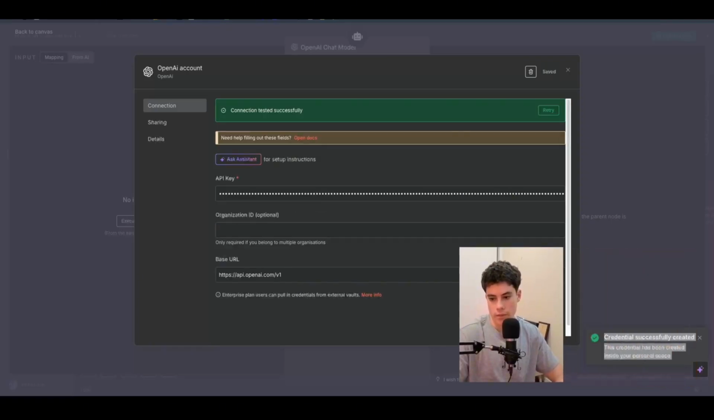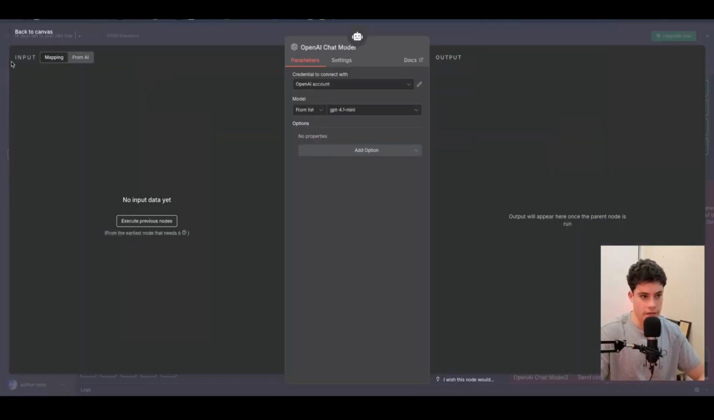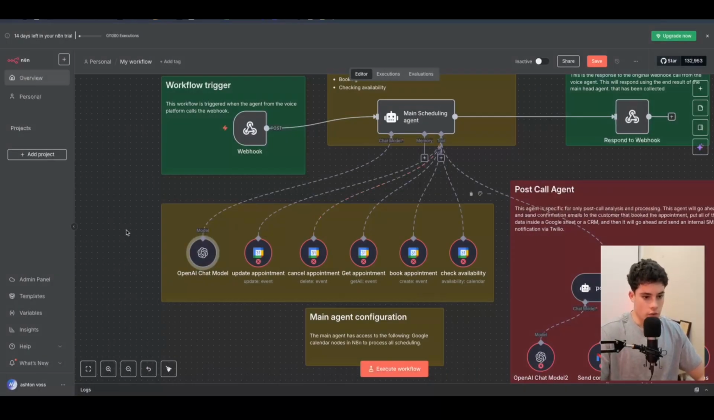I'll just move my camera. You can see green down the bottom, so a connection has been successful. Now we have that AI model connected to the workflow. Again, I'll just be using GPT-4.1 mini. You can choose from all the models right here. You've got GPT-5 and o1 and all these types of things, but GPT-4.1 is fine for now.